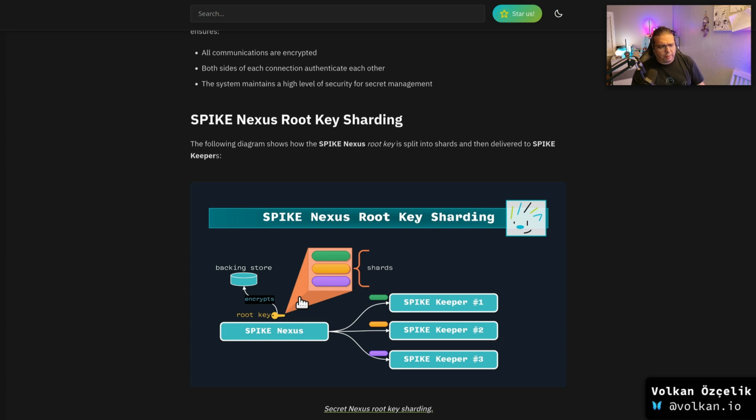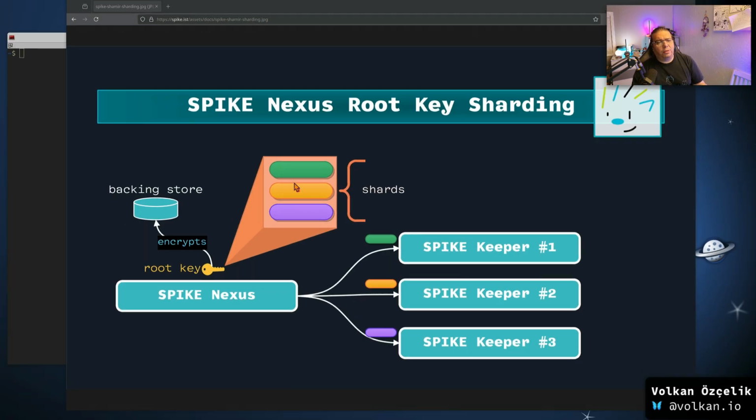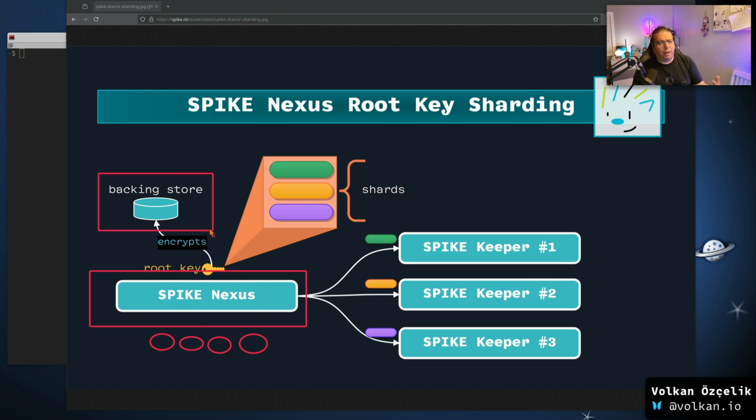If we zoom into this diagram, Spike has two components when it comes to maintaining the root key. One of them is Spike Nexus. Spike Nexus is the secret store, so it keeps secrets essentially. So assume that we create a couple of secrets. Let's say these ellipses are individual secrets that are created in the memory of Spike Nexus. Spike Nexus keeps the secrets in memory, but it also has a backing store on the disk. And by design, Spike's backing store is assumed untrusted.